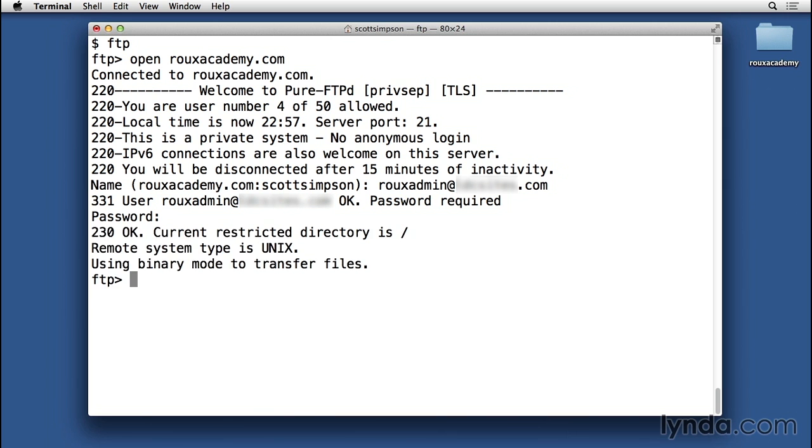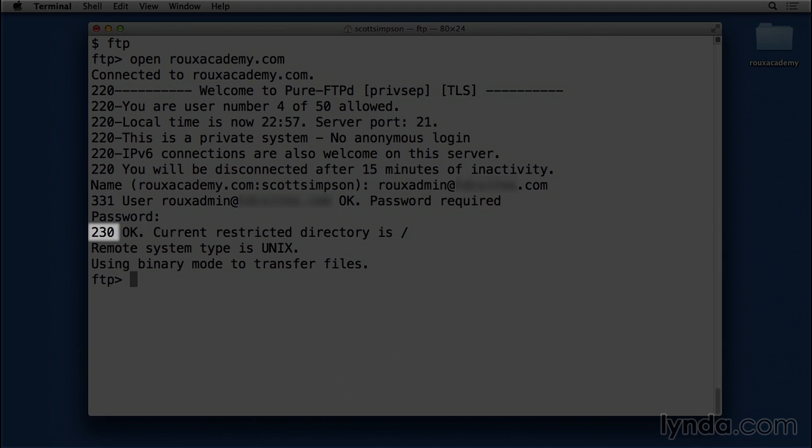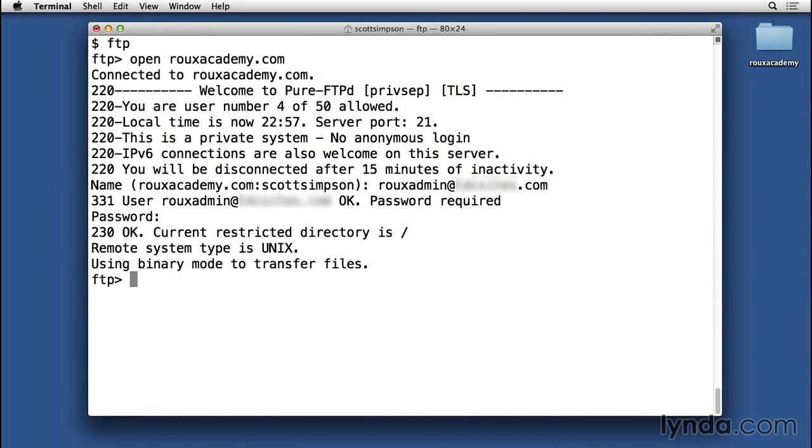If your login is successful, you'll see OK. The number to the left here, like the numbers above, are status codes that the server sends in response to commands. I won't go into them in this course, but they can be handy if you ever need to troubleshoot something with your connection to the server.